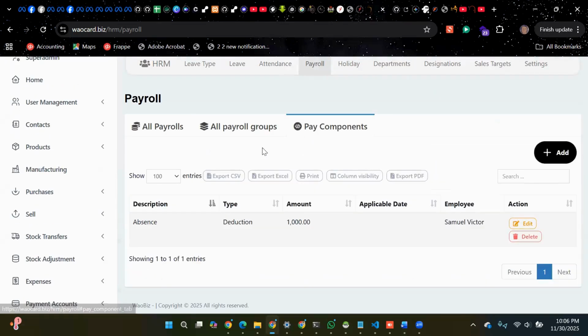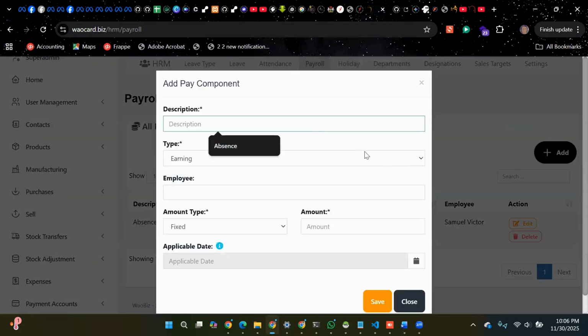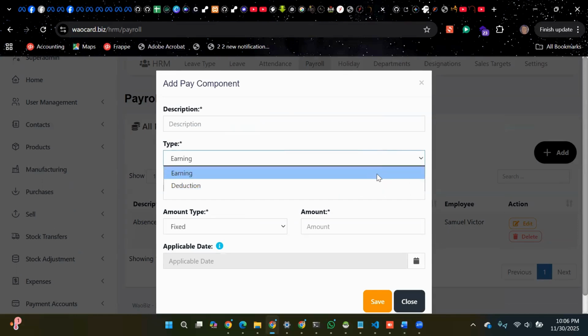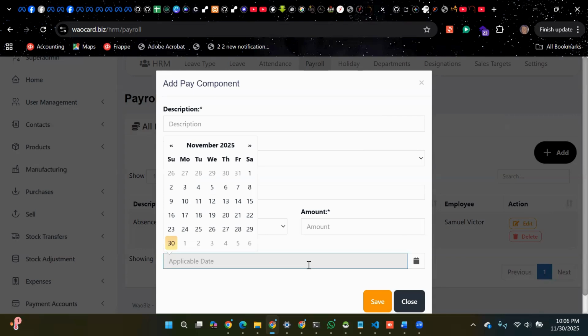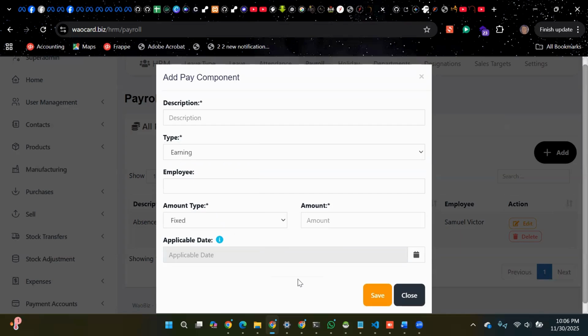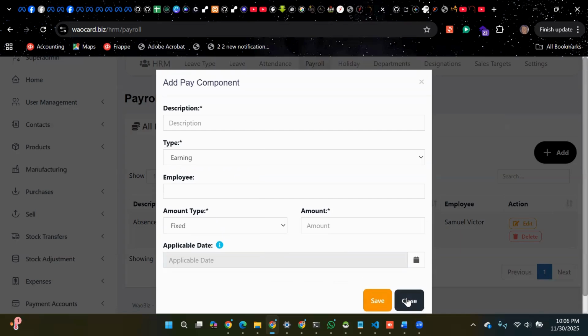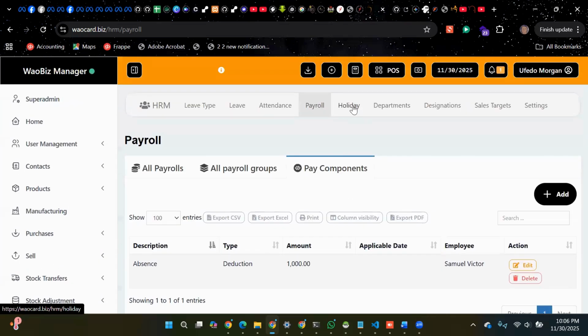All right, so here as well, there are pay components. You can add pay components depending on the organization and the setup, whether it is for earning or whether it is for deduction. If the pay component is fixed or it is percentage based, and how much is accrued on that particular component. And if the component is applied on a particular date, it also allows you to select the date for which that component should be applied. So you can always create pay components depending on the setup needed.